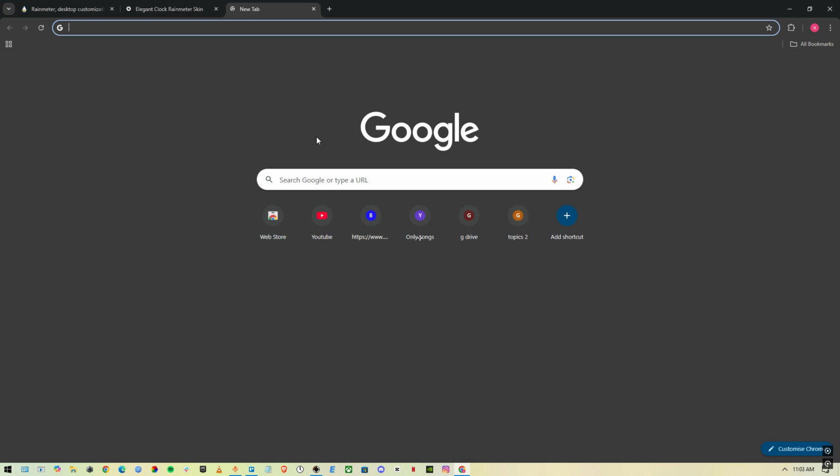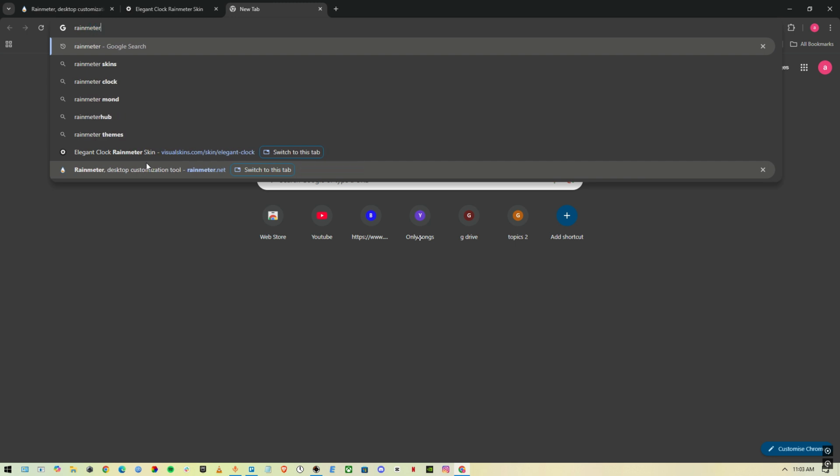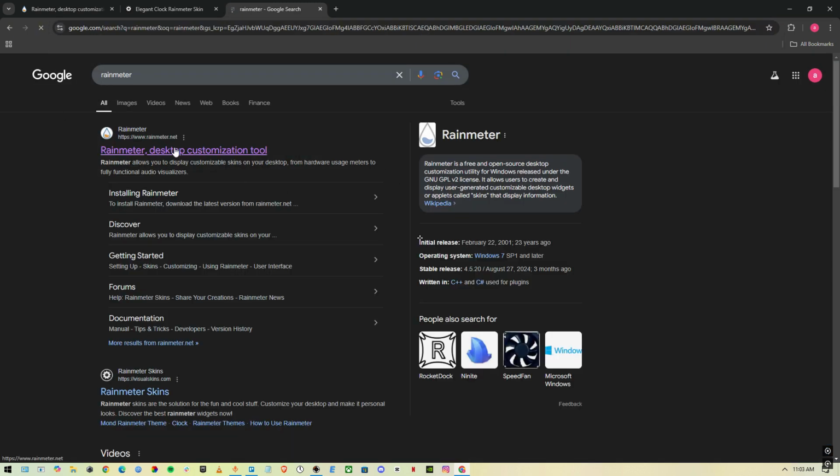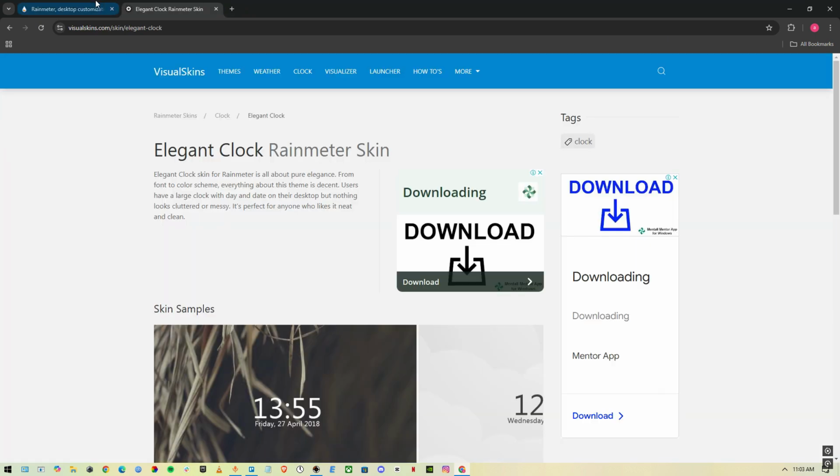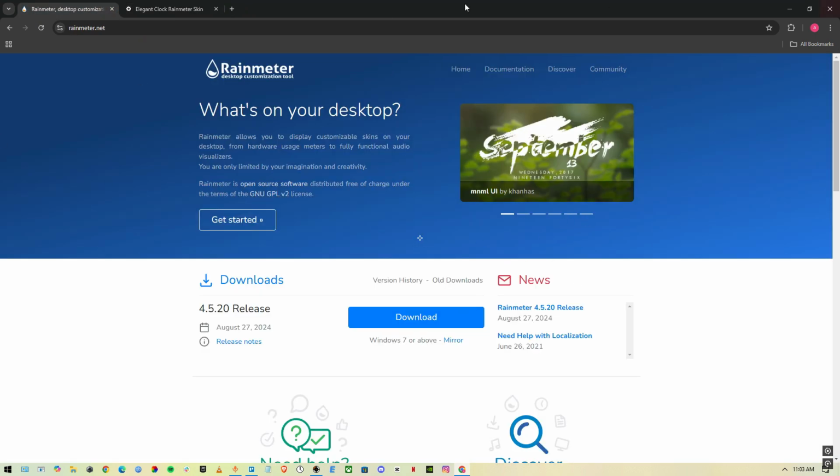And here, as you can see, once you're in the new tab, you simply need to search up Rainmeter. First of all, just type in Rainmeter. And once you search it up, it'll bring you right over here. And once you click on the link, it'll just simply bring you right over here. So now you simply need to download Rainmeter.